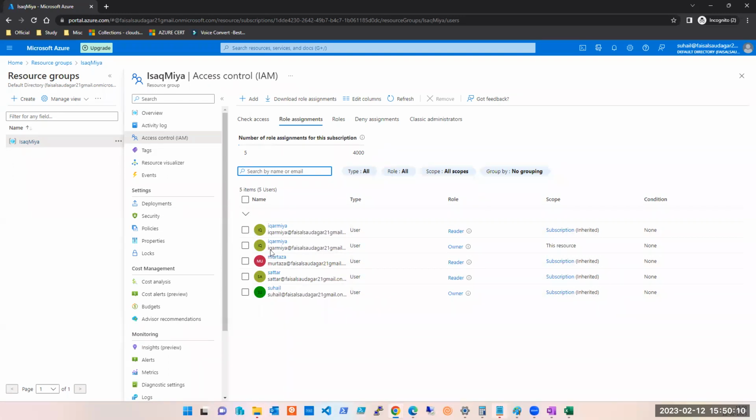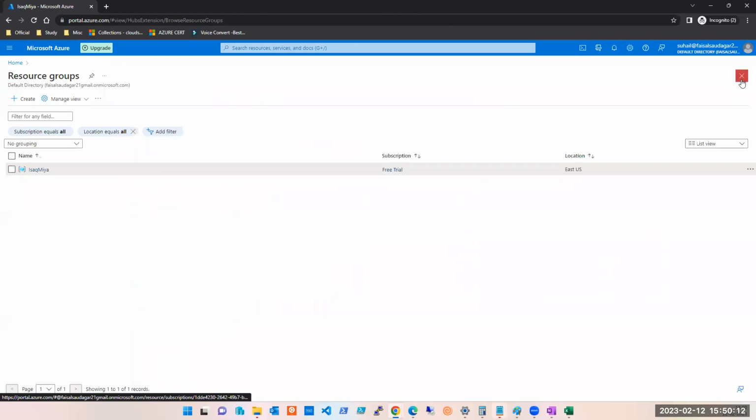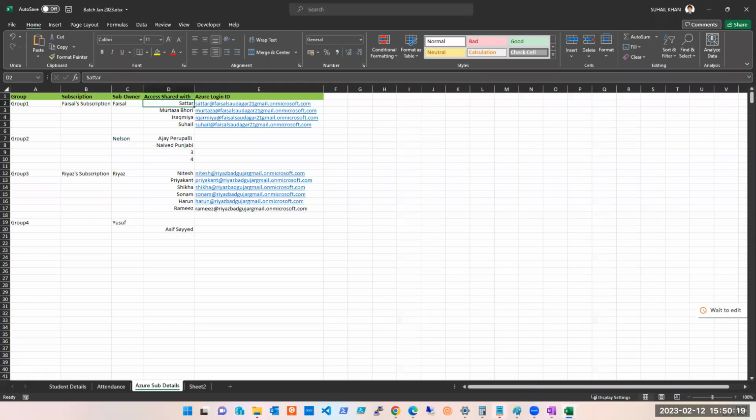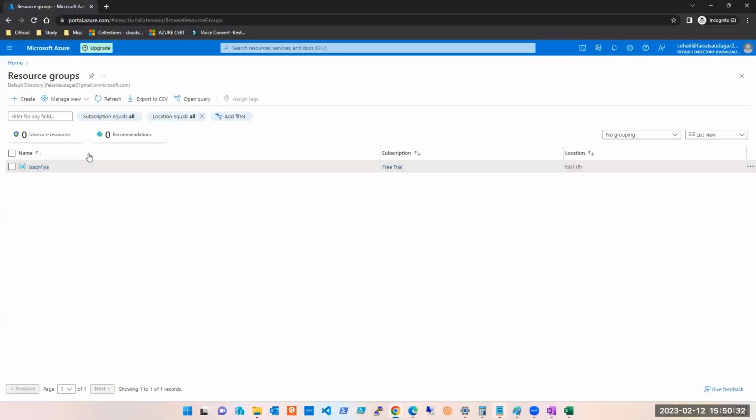So guys, whoever is creating the access, taking the ownership, I want you to give all your team members, all your group members, reader access on the subscription by default. What will this do? They will all be able to see each other's work. You don't have to do that individually. Reader access to all, and then create individual resource groups for them. Like I created for Isaac, I'll create one more.